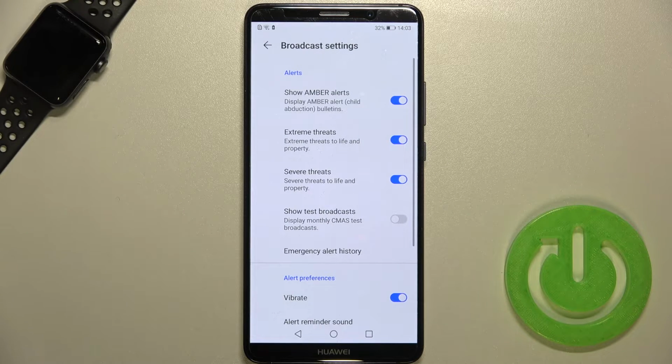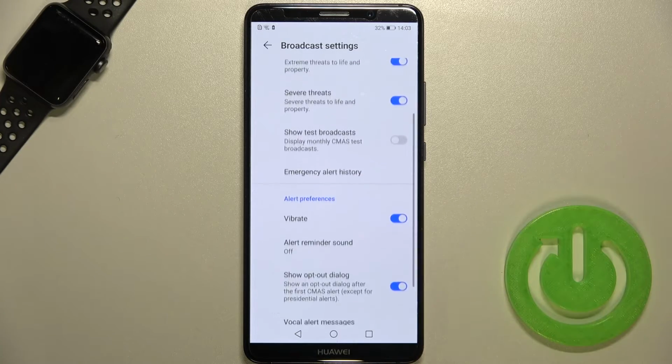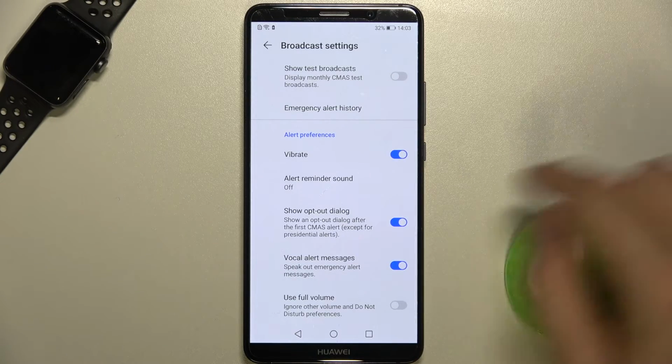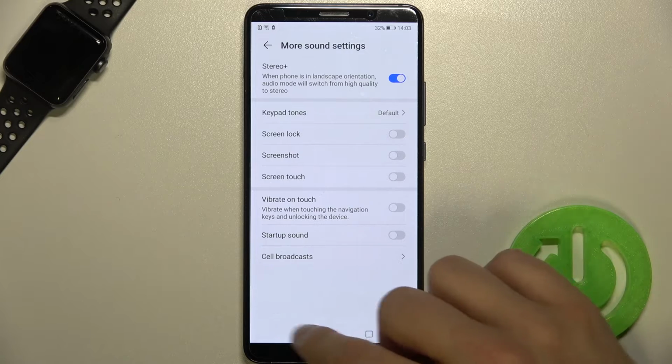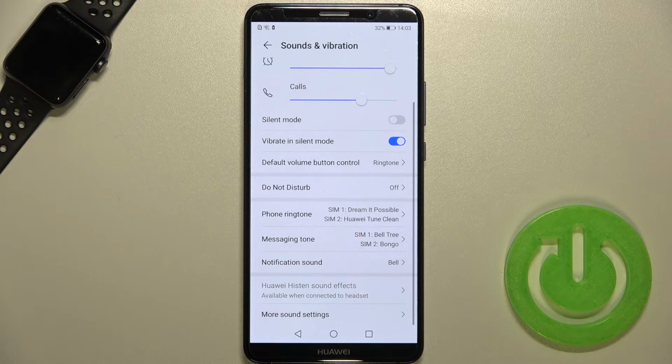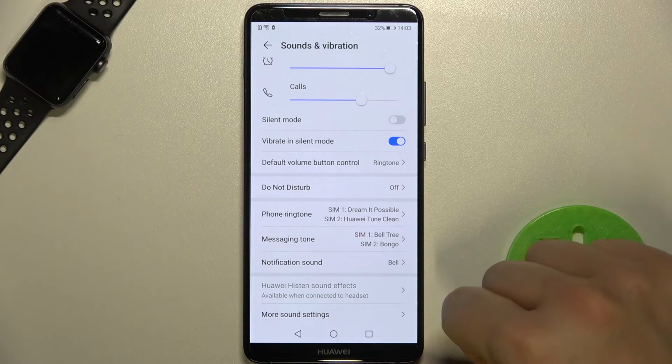In this place we can find the cellular broadcast settings, and the last option, it's currently disabled, it's Huawei sound effects. Of course it will be available when you connect headphones.